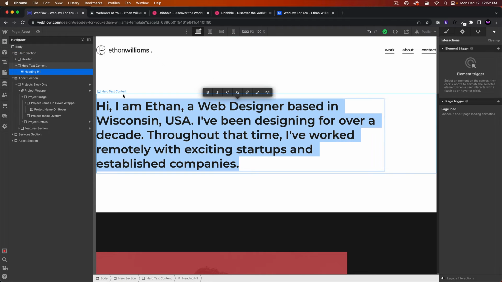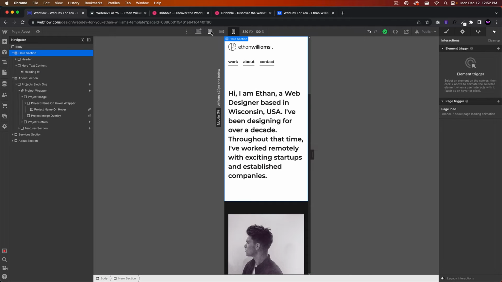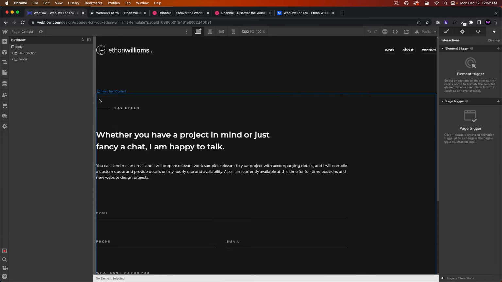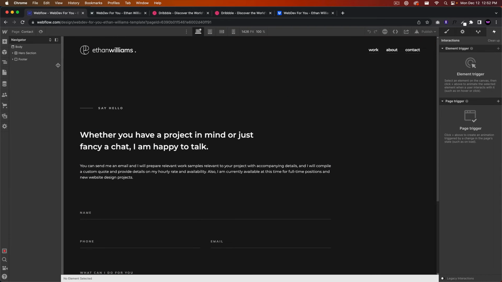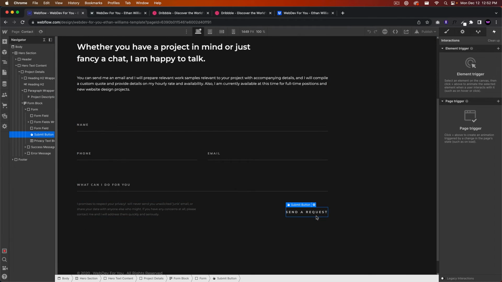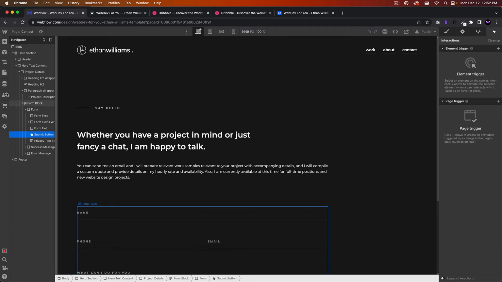But again, all this text can be replaced, and it'll change for all layouts as well. Then we have the contact page. Here we can see we have the contact. You can change this text, and yeah, it's just a really nice contact page.